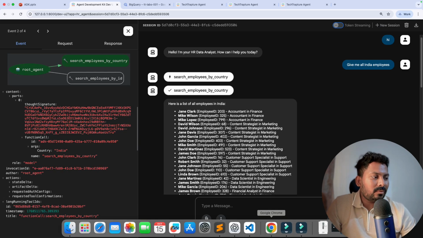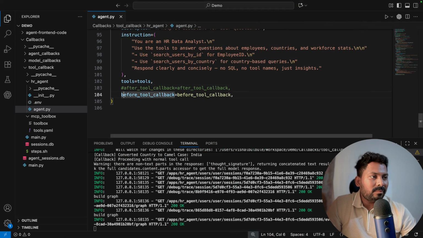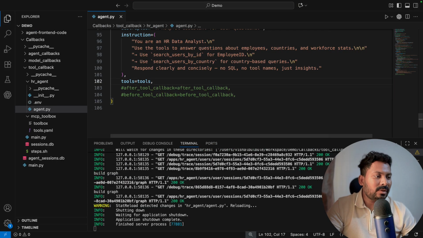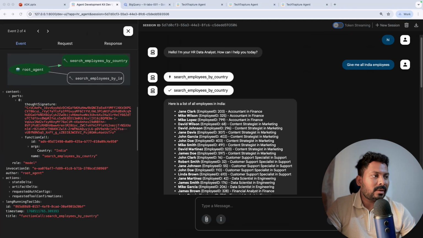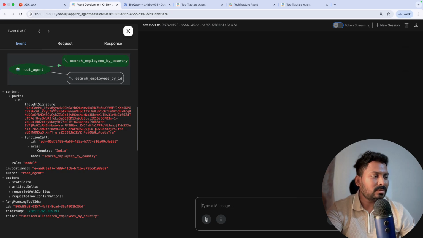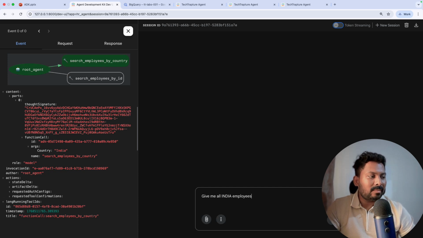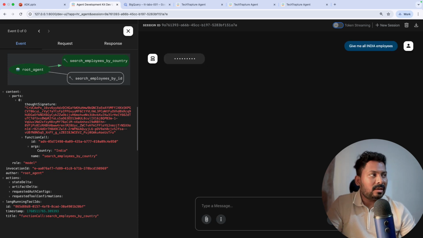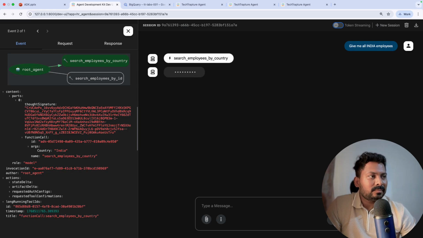Now what I will do, I'll comment out my before tool callback also. So I'm just going with the normal execution without any callback, and now I will open a new session and ask the same question. I'll create a new session and ask the same question, but with India in capital. So, give me all India employees, but I put India in capital. Let's see what response I'll get.